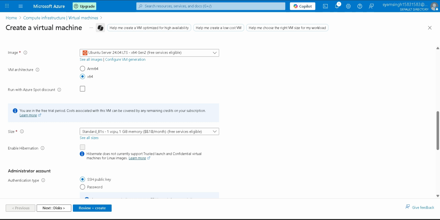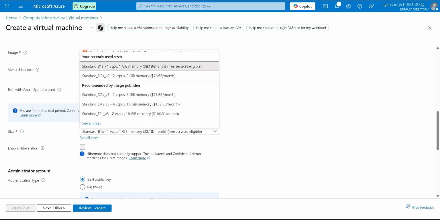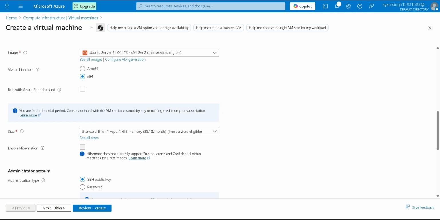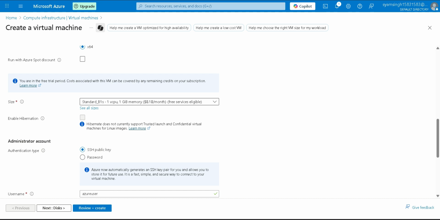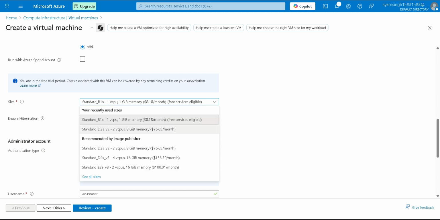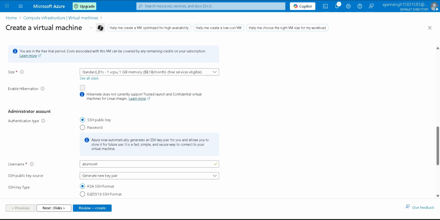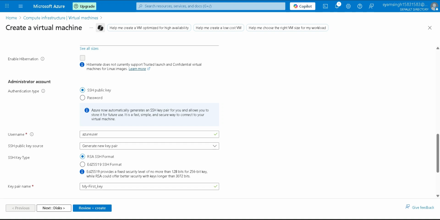Here the mandatory option is size. I'm doing this for demonstration purposes, so I have selected the free service eligible instance B1. If you want a different one, you can just click on the drop down and select whatever instance size you want. Here we have two types of authentication: SSH public key and password.